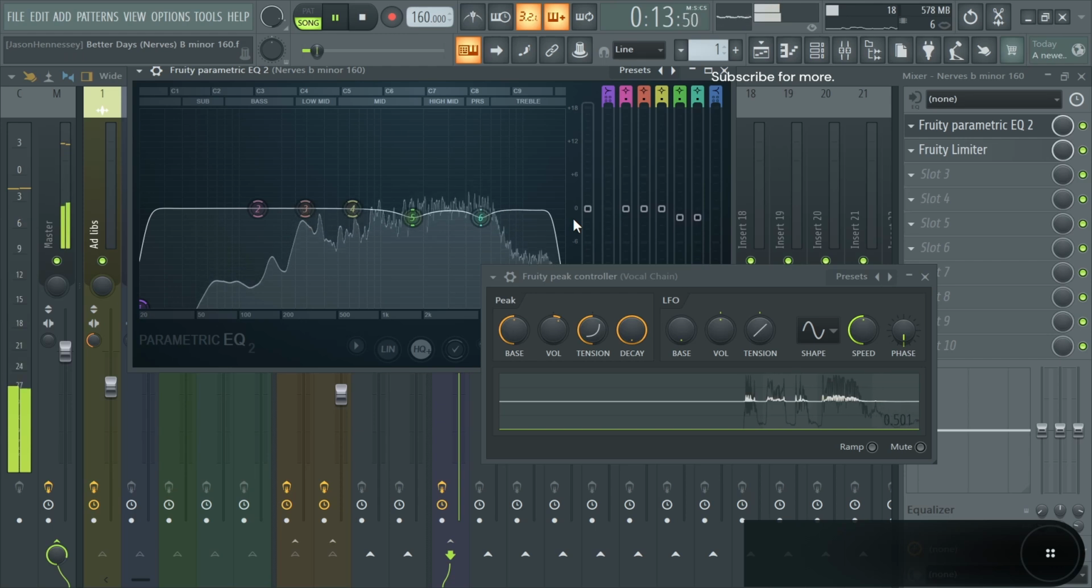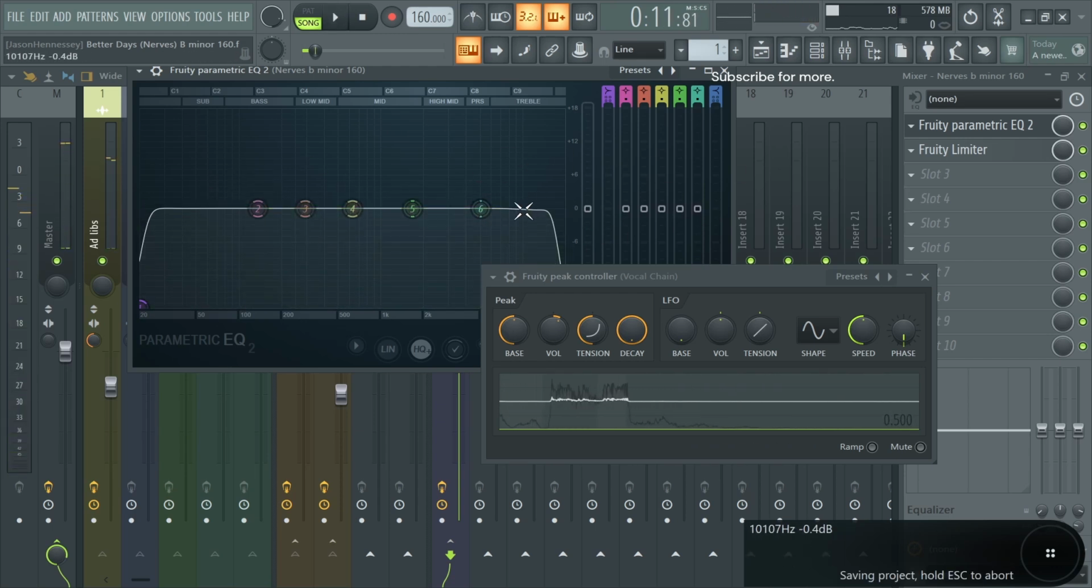But ideally it's not doing it so much that you really notice it.